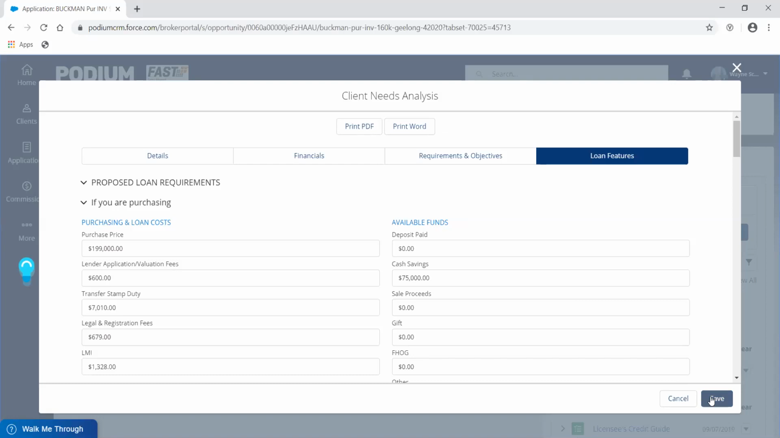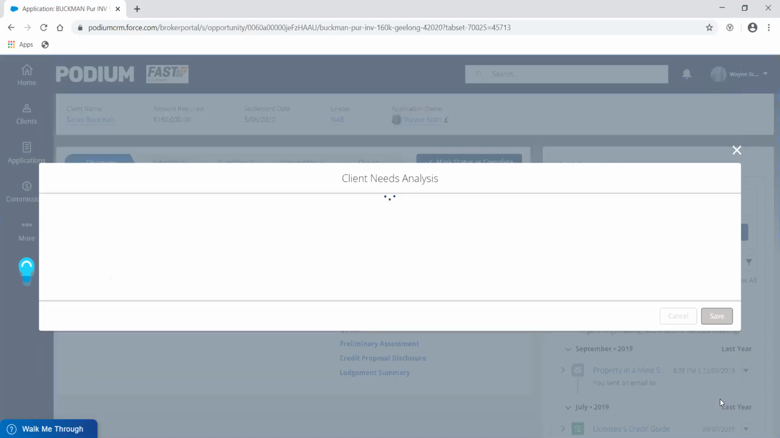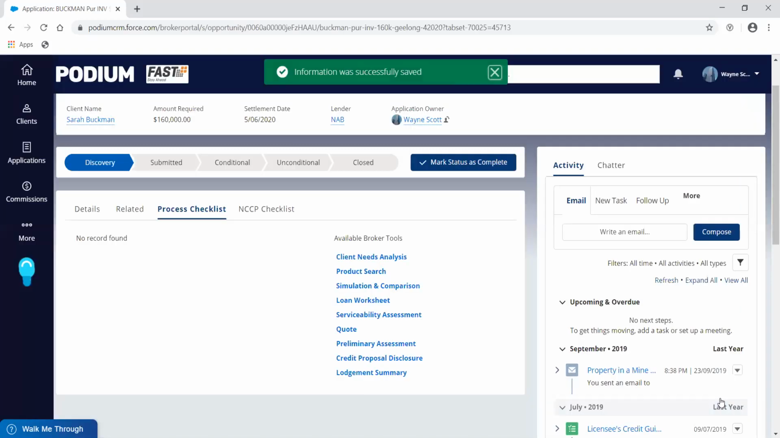And you would do that if you believe that there is more information you need to add, or the client needs analysis at this stage is not the final version that you will be using to proceed further with product search. For the moment, I'm just going to hit save, and I've actually saved my data input now. And by doing that, I have actually created a client needs analysis document.